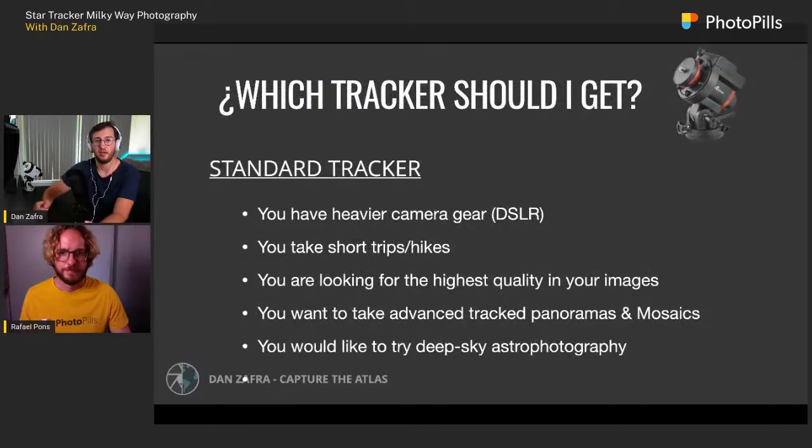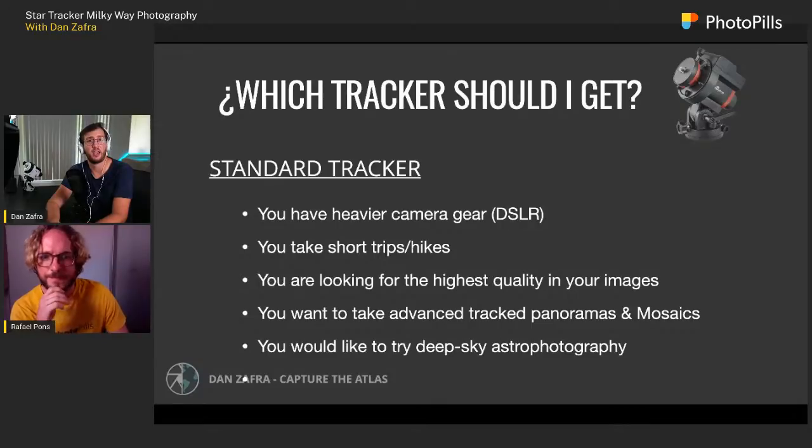On the other hand, I recommend standard trackers in these cases. For example, if you have a heavier camera setup, like a DSLR, you can use a DSLR with a light tracker, but I think that with a payload around 2 to 3 kilos, maybe 5 to 6 pounds, I would recommend getting a standard tracker. If you take short trips and short hikes, you're usually shooting from viewpoints and areas close to your car, then that is great to have one of these trackers.